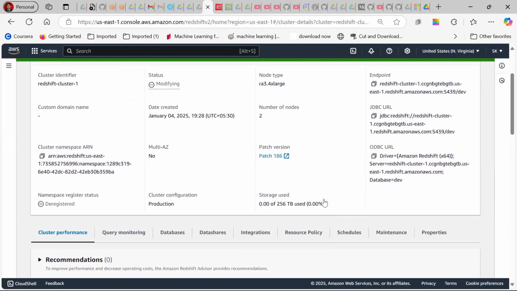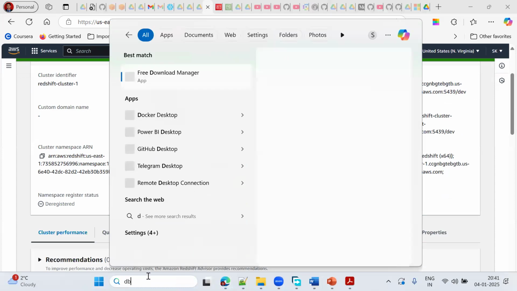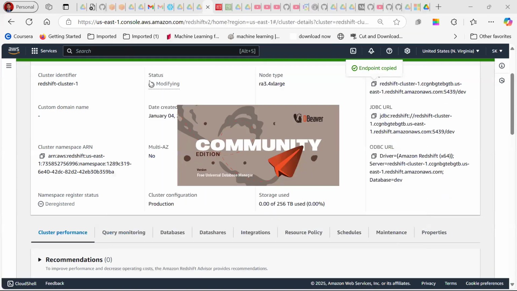And how we can access this particular database from outside, we'll also see in the meanwhile. So to access this particular Redshift database from, for example, DB Viewer or any client tools, we need to go to DB Weaver. This is one of the universal database managers that will help to manage multiple databases in a single tool.